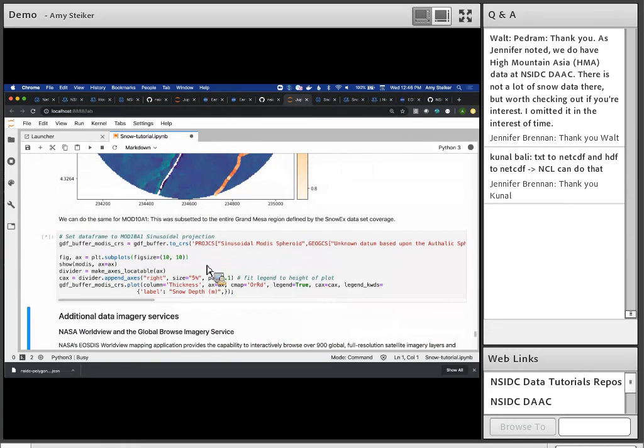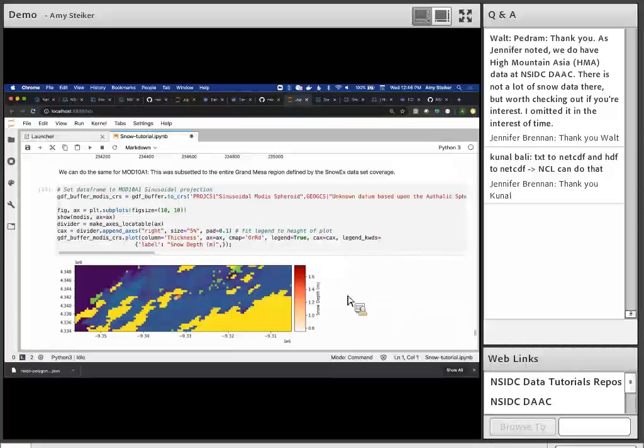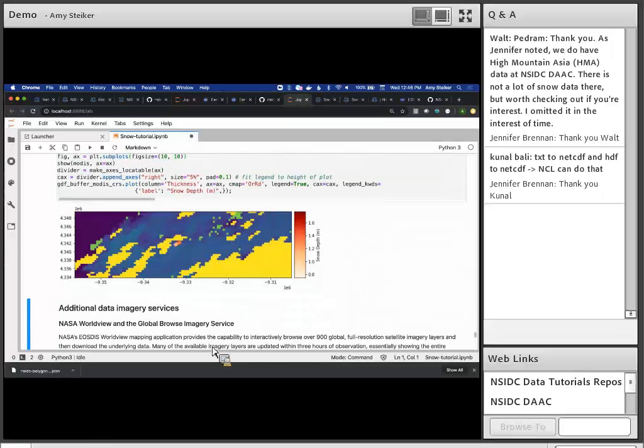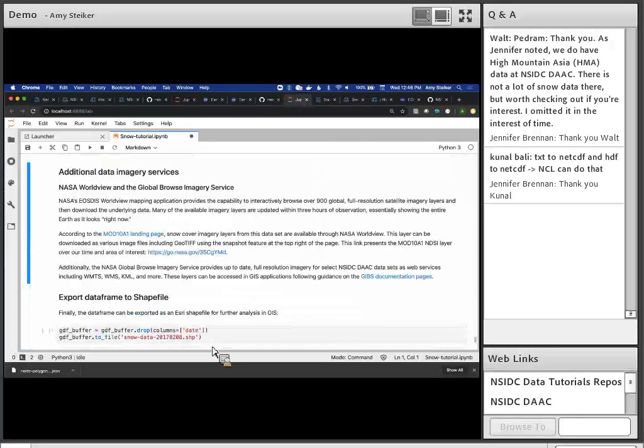Again, this is a much coarser data set, and this was subsetted to that entire Grand Mesa region. So the snow depth values for SnowEx are a lot smaller here, but that's just at a high level what the data look like. And we can move into our next few steps here for visualizing the data and for doing some further GIS analysis. So one more tool that I do want to point out.